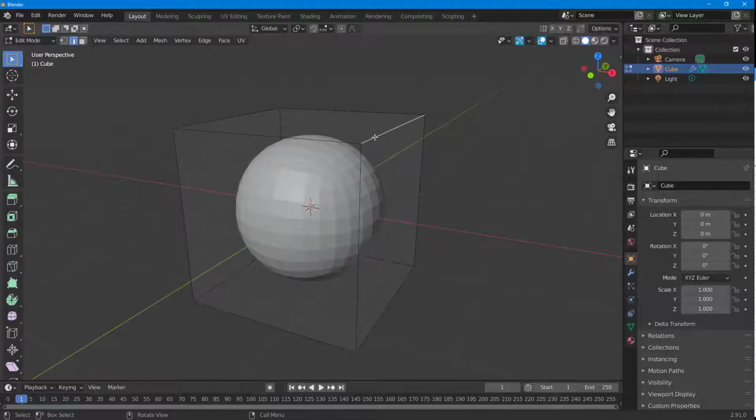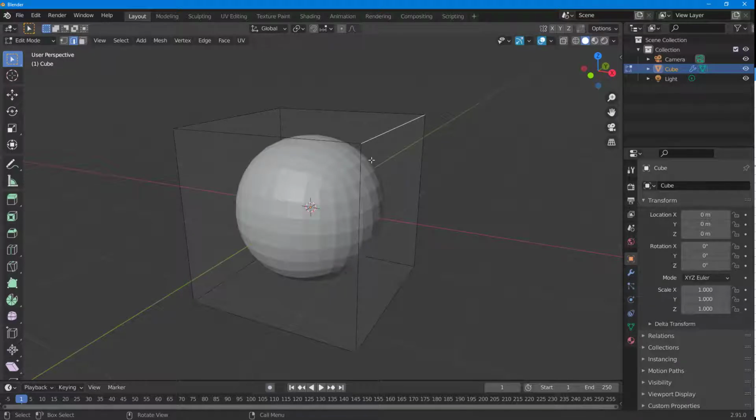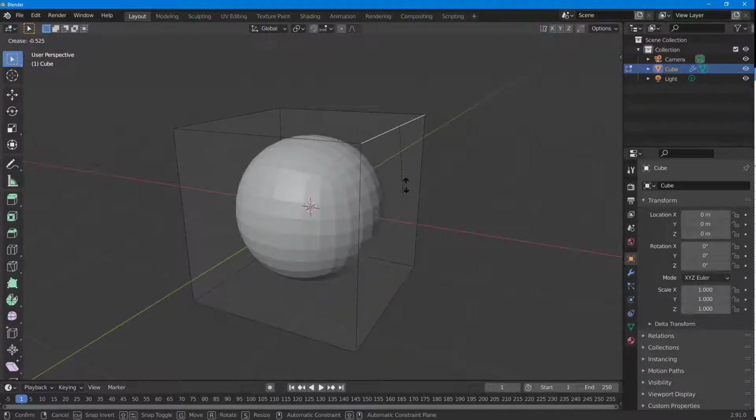To crease out the edge, I can right click while I'm in edge mode itself. You have an option, Edge Crease. The shortcut is Shift E, as you can see right here. Once I click on it, if I pull over my mouse, you can see that I can make it much sharper or more blunt. You can see that I can increase the edge right here.